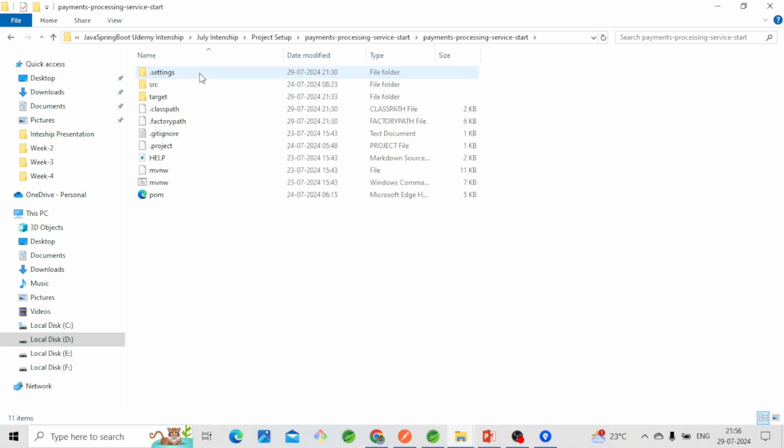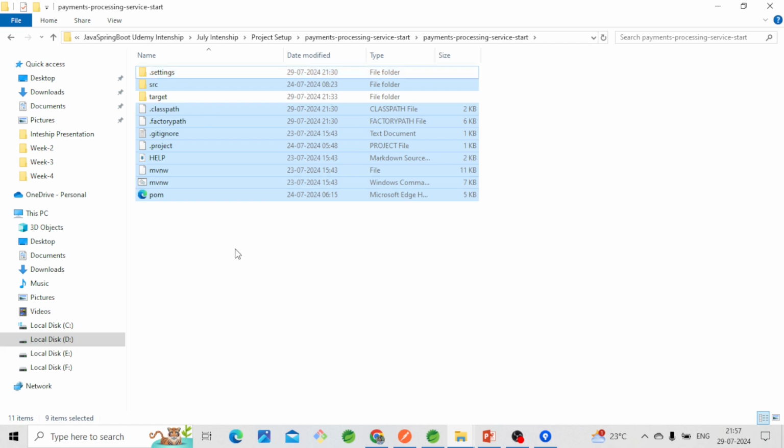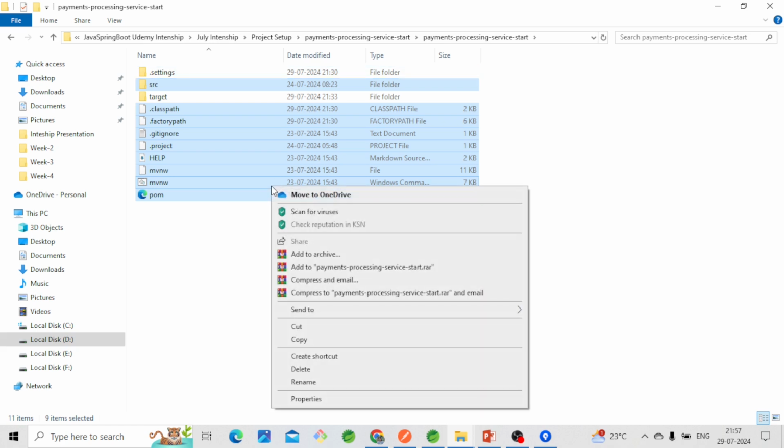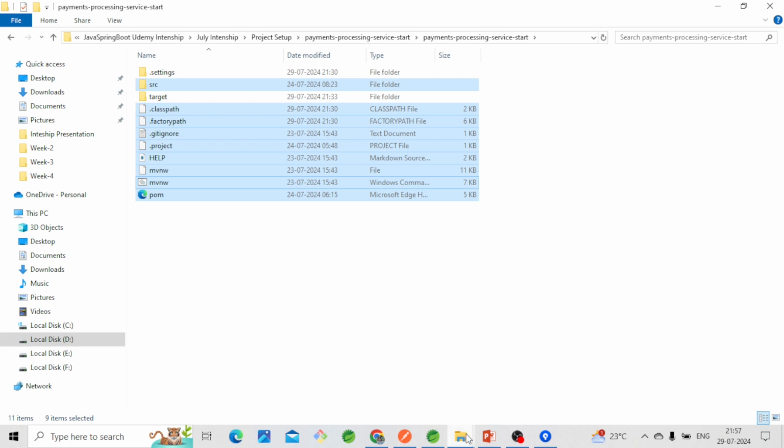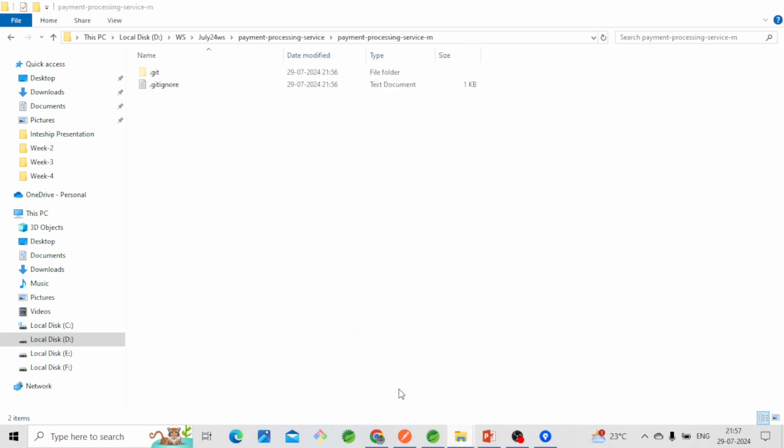Click on this folder. Now copy the code. Control C. The target folder and .setting folder were created by Spring Toolset, so we no need to copy these. Then copy the rest of the files and paste them in the local sync folder.